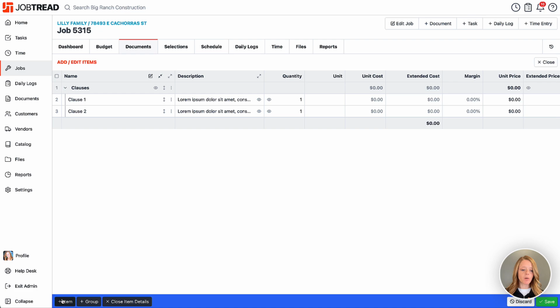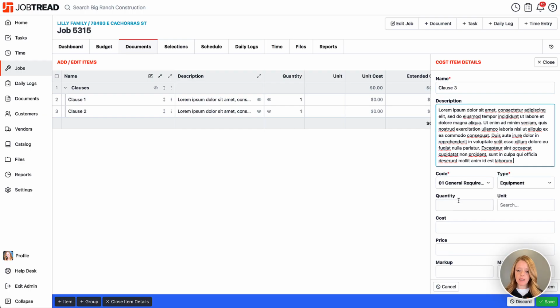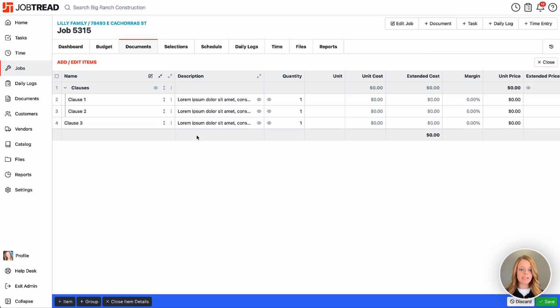Now let's add 1 more, plus item, and that'll be a new item, and we'll have clause 3. Description, great, and then quantity of 1, cost, and price of 0. Great, add the item, and lastly, we need to click and drag that item up into that group. Now they are all collapsible and ready to go. We'll click Save here.